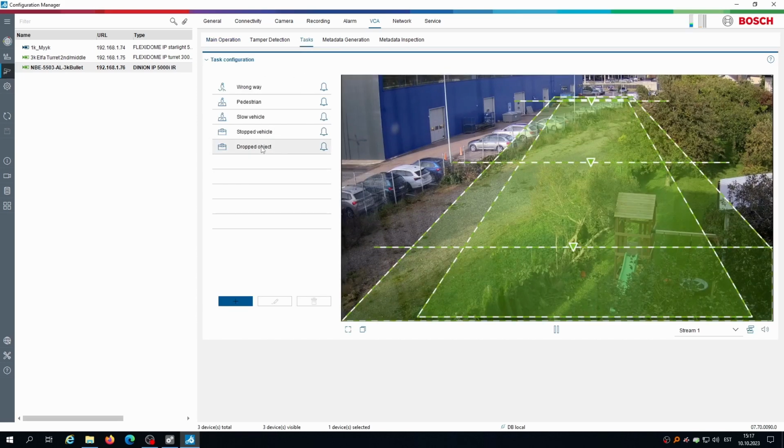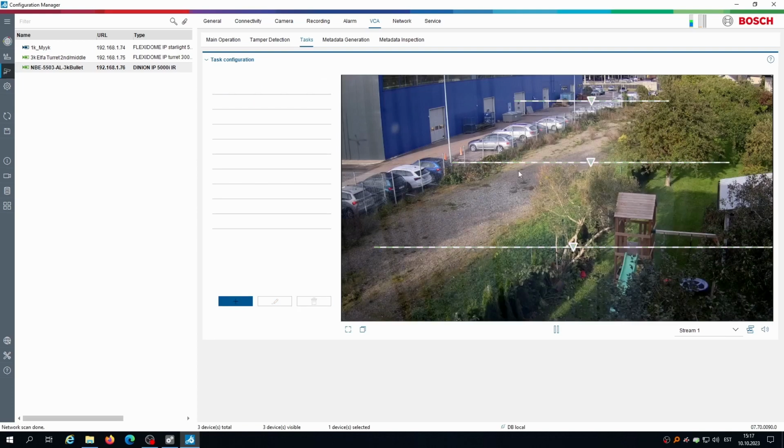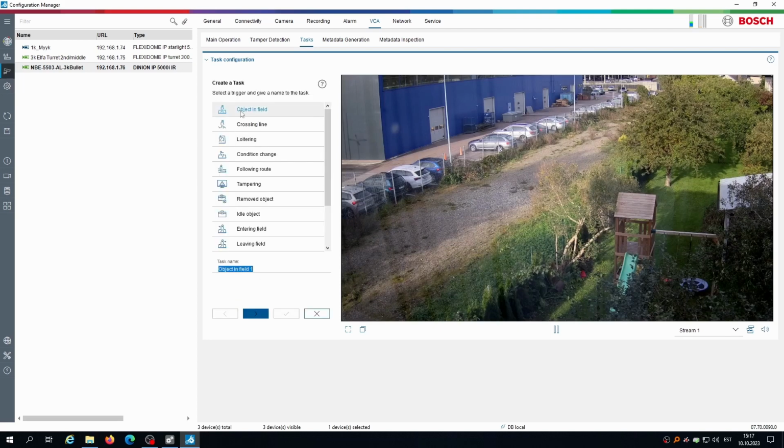Now I will go to the tasks. You see I have quite a lot of tasks, but I don't need these tasks. I will delete them. Also delete the fields. I will draw them when I need again. And I will now add new task, object and field. Let's name it person.